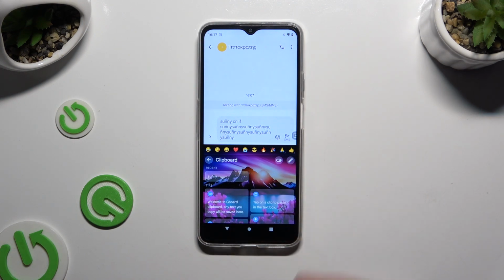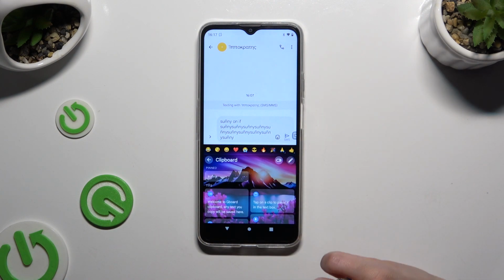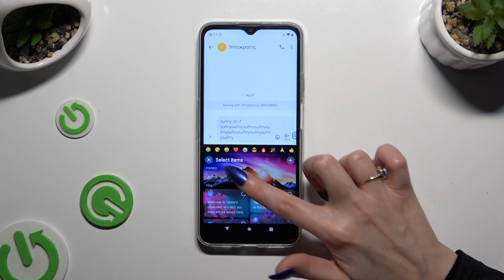If you wish to pin it, use this pen at the top right corner. Tap on your sentence that you wish to pin and use pin icon. You can unpin it the same way.